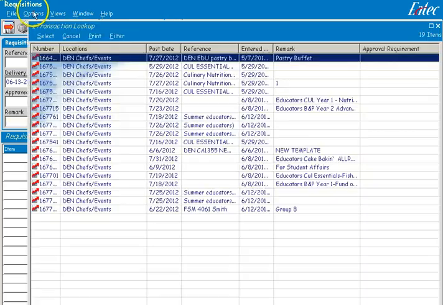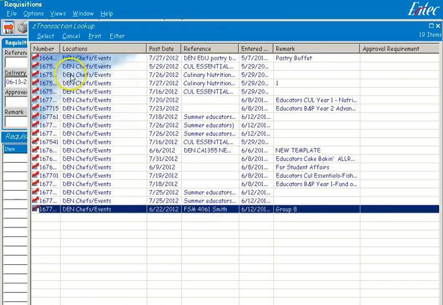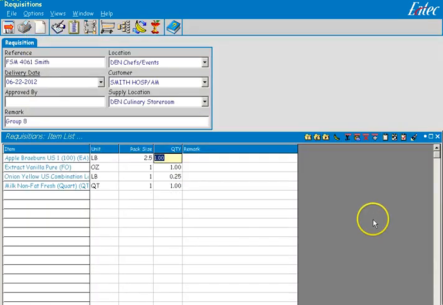Each of these commands can be done by the pull-down list. Here I'm going to look for either by reference. Here is Smith, the FSM 4061, and I'm going to click on that, or you can look by the post date, which is when it's going to be delivered. I'm going to click on Select, and you can see that it opened up our order again.